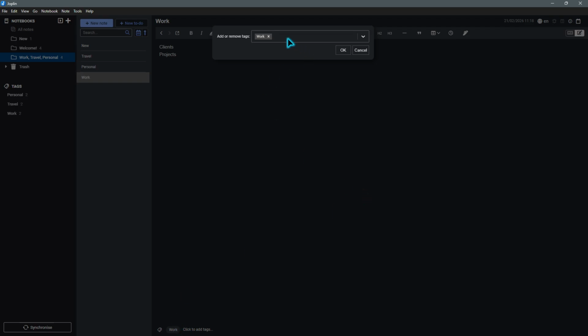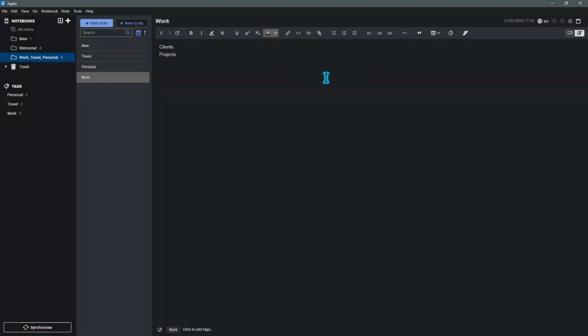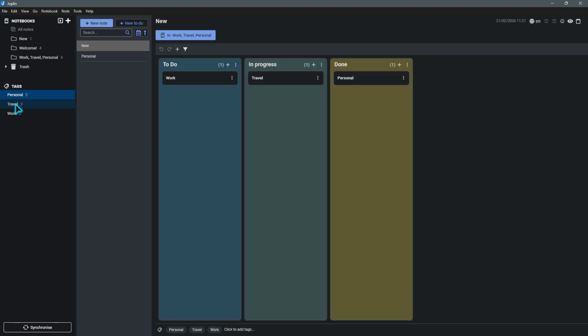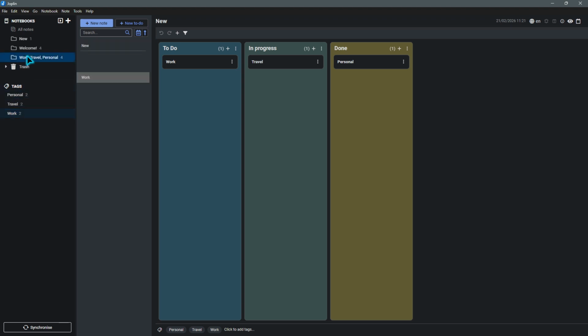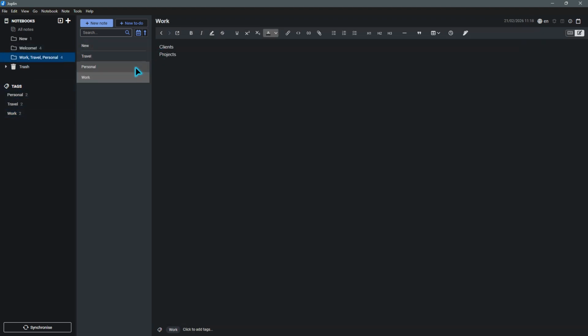Next, use tags for flexible organization across all notebooks. Open a note, click tags, and add labels such as #urgent, #idea, #meeting, or #travel. You can assign multiple tags to the same note, which is powerful when something belongs to overlapping themes. Tags cut across your notebook structure so related content stays connected no matter where it lives. Keep tag names short and consistent so you don't end up with near duplicates.